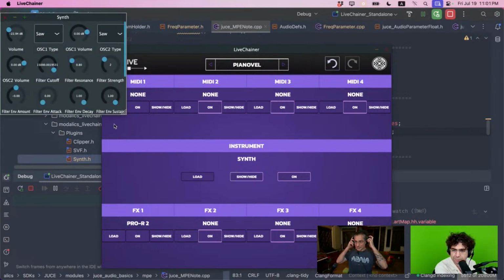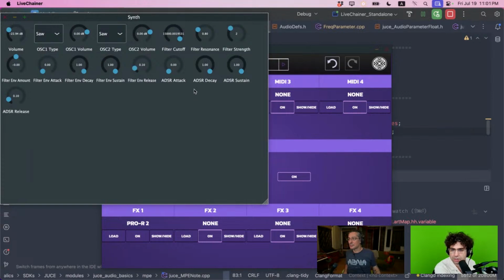Woo! I hate these Juice knobs. I need to fix this. I like it.